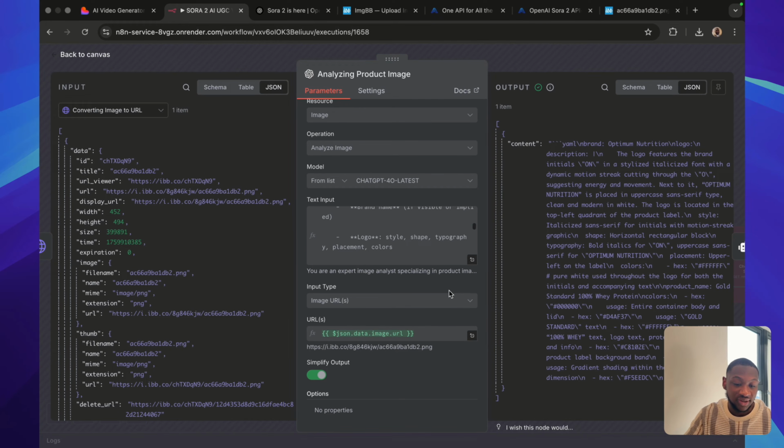So once we have that, we get a response, which takes the visual representation of the product and turns it into a textual representation that we can provide to the UGC creative director. As you can see, here's the YAML file. The brand is Optimal Nutrition. Everything is set, even the logo, every single thing.